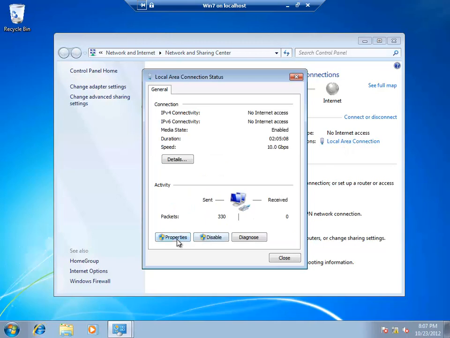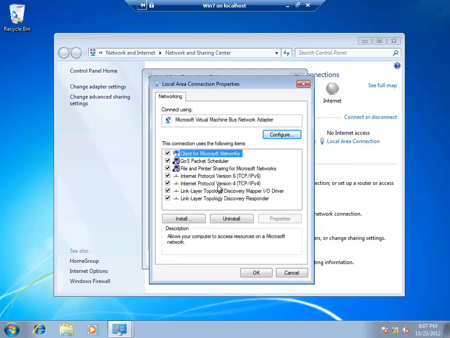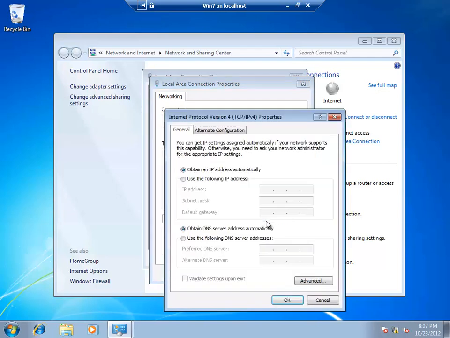And we want to go into the properties of that. And we want IP version 4 properties. So again, we're going to set this all up static. In the real world, most client computers get it dynamically from DHCP, but for our test environment, this works.